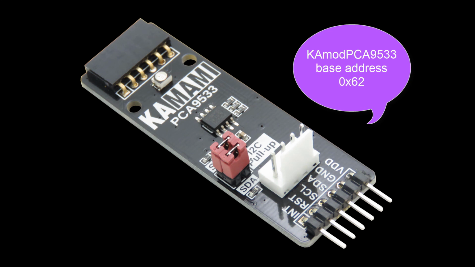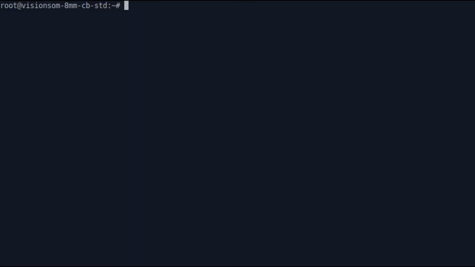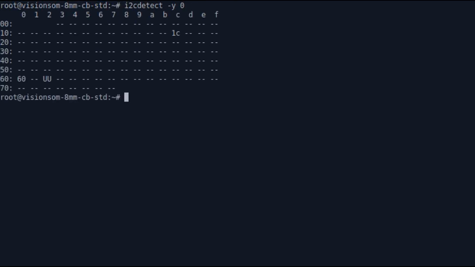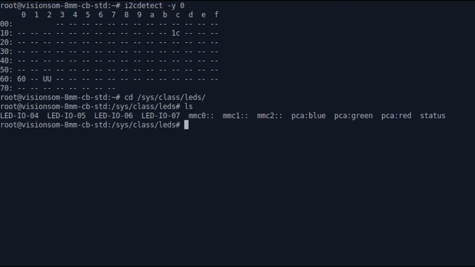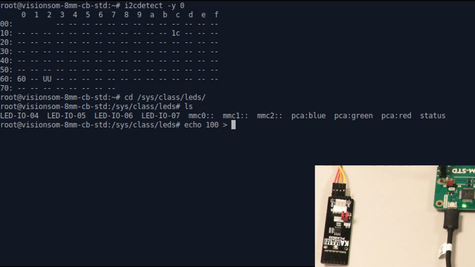First, we will check the PCA9533 module at address 62. We verify that the device is visible on the I2C1 bus by calling i2cdetect -y 0. Then we go to the sys class LEDs directory and see 3 new entries there. We can write the numerical values to the corresponding brightness files in order to turn on and off each of the LED channels.